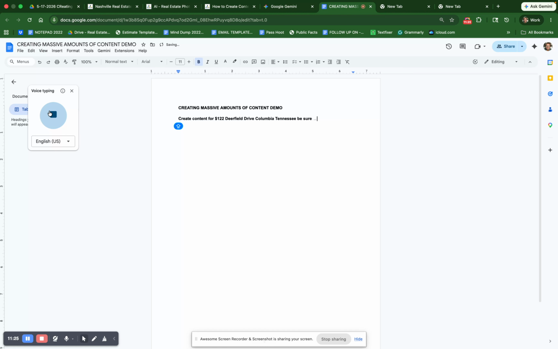Be sure to include information about the school system, local restaurants, the shopping district, and historical downtown Columbia. Be sure to mention this home is on a private cul-de-sac. All of the homes on Deerfield Drive are custom built. Okay, we don't have to do too much of it.